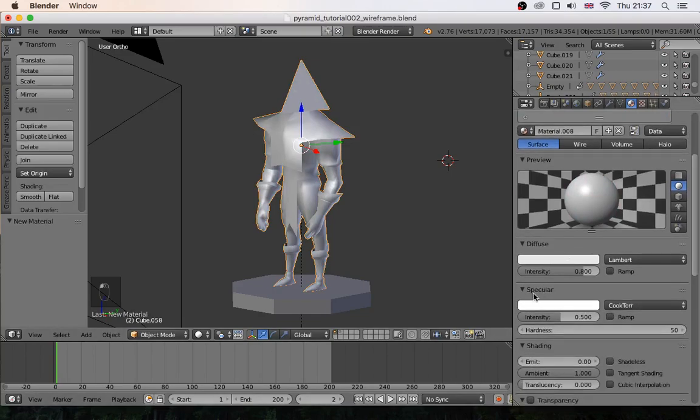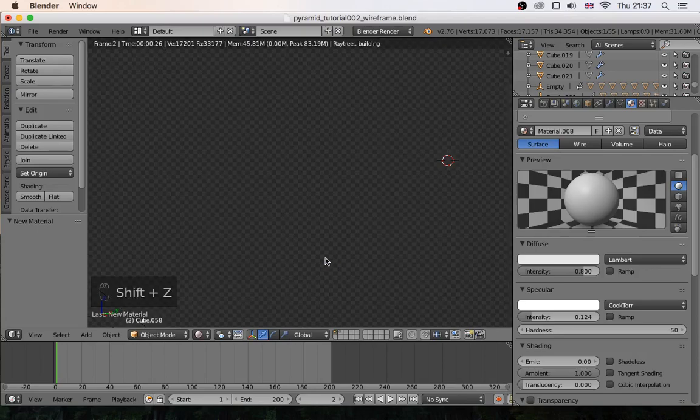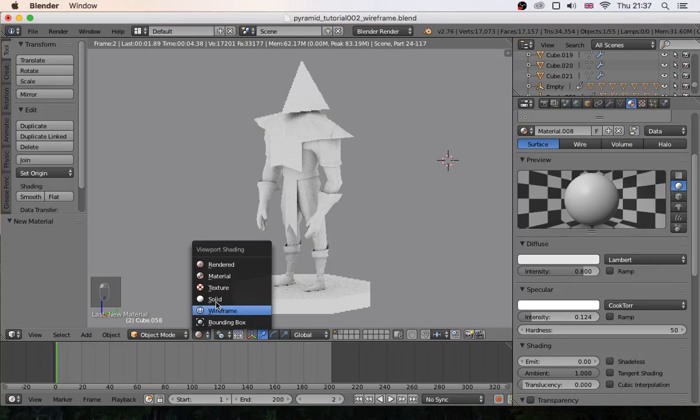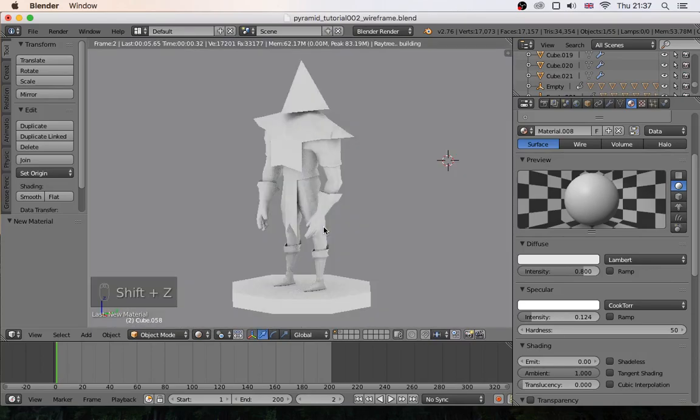However, I will turn down the specular intensity here, which I recommend you do. Actually, let's have a look. Shift Z I'm using here, by the way, to switch between solid and rendered view. Shift Z is a handy hotkey. Let's have a look at the intensity. Let's do that a little bit. It's not making any difference.